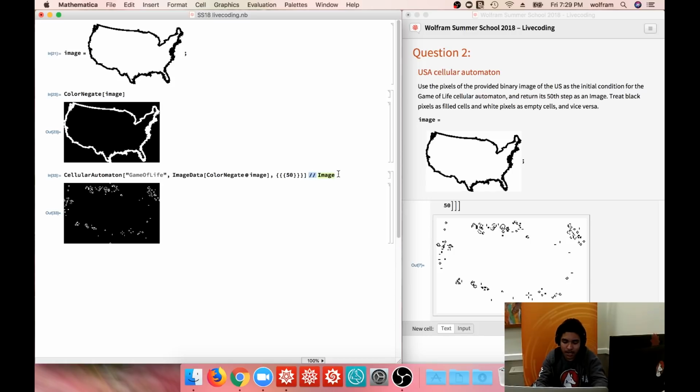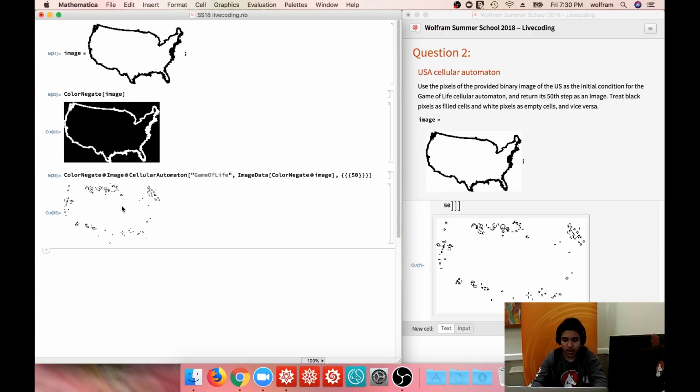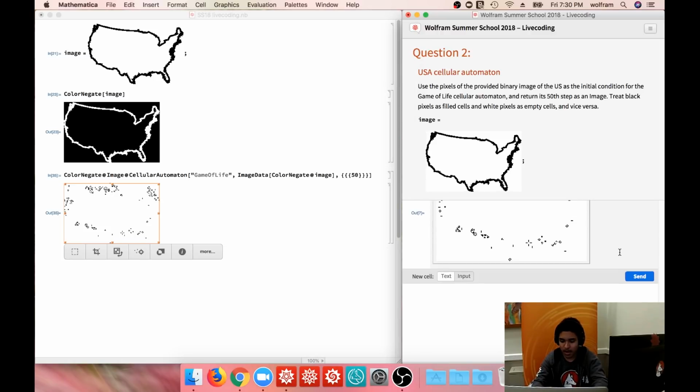So I can get an image out of this with Image @, which is just a shorter form of putting the square brackets around the whole thing. It's for calling a function with one argument, and the // at the end does the same thing. So I get this image, and all I need to do is flip the colors back. I ColorNegate this again, and I get a result that looks good. It looks like what the participants are getting.